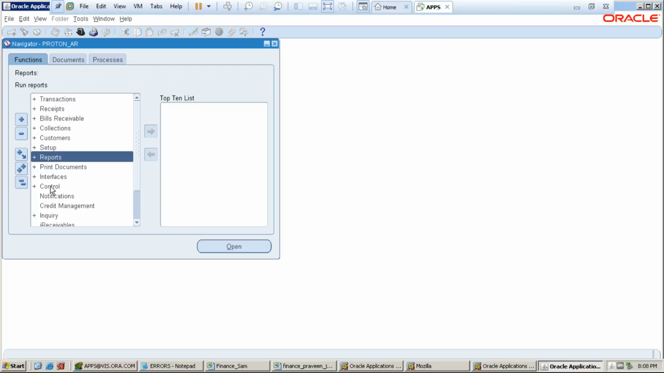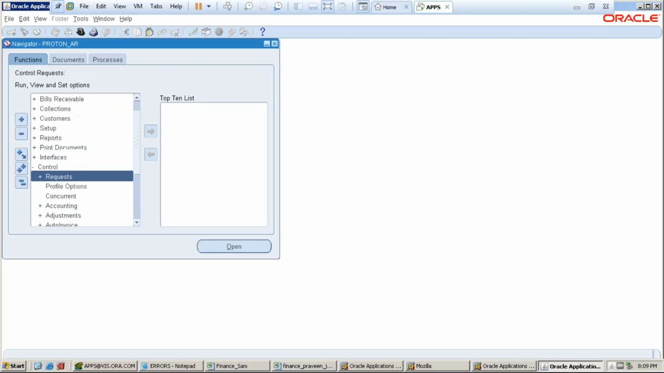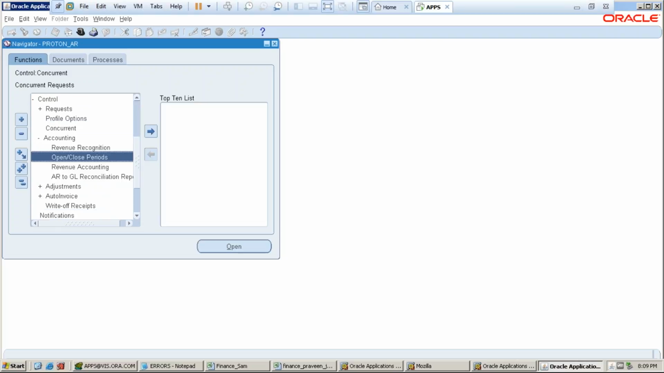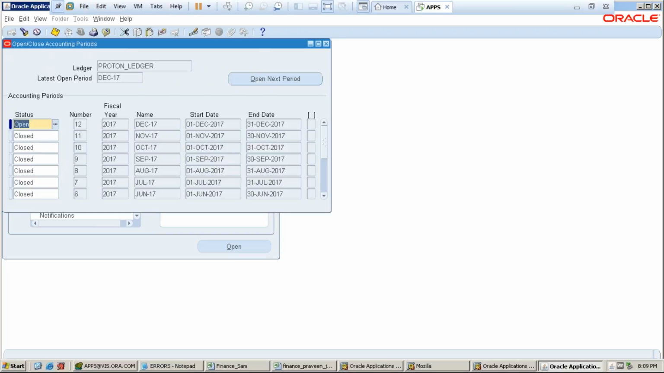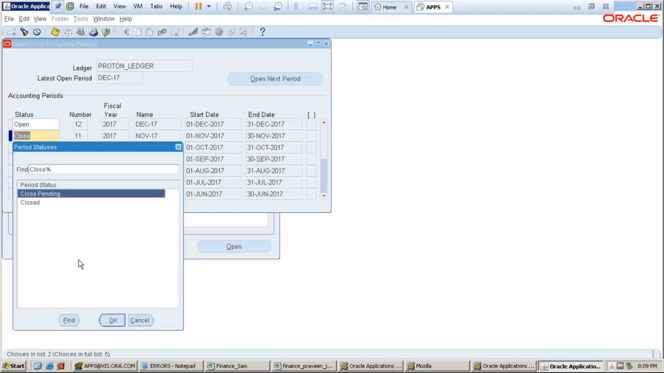So let me go to the control, accounting, and open and close periods. And here I'm trying to close the period. So it is already closed. This one is already closed. Okay.